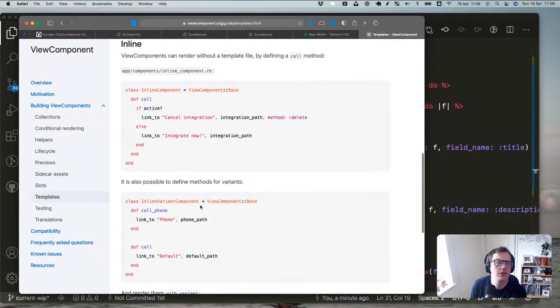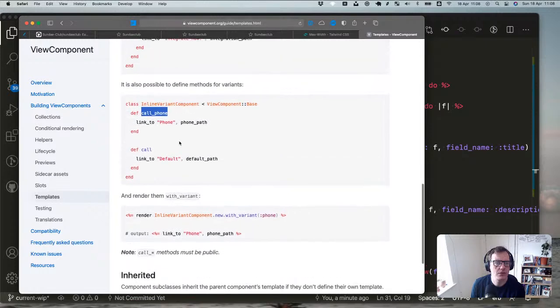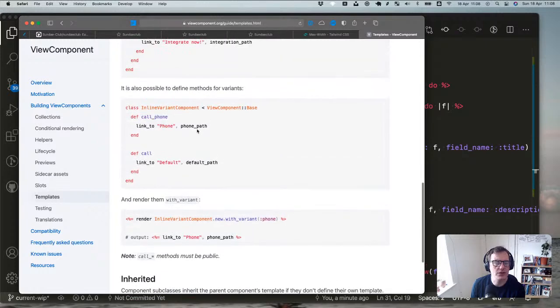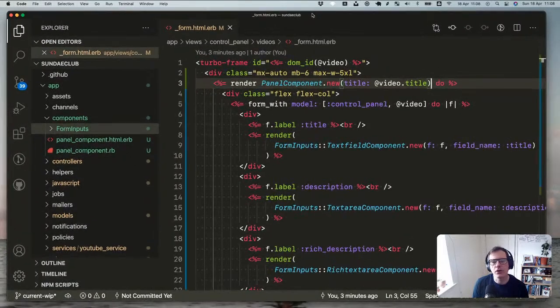So hang on, let me try to work out. So new with variant phone, you have to define a method with call underscore on it, and that gives you what to render. So could you, I suppose what I'm looking at there is like, okay, so we've got a panel.